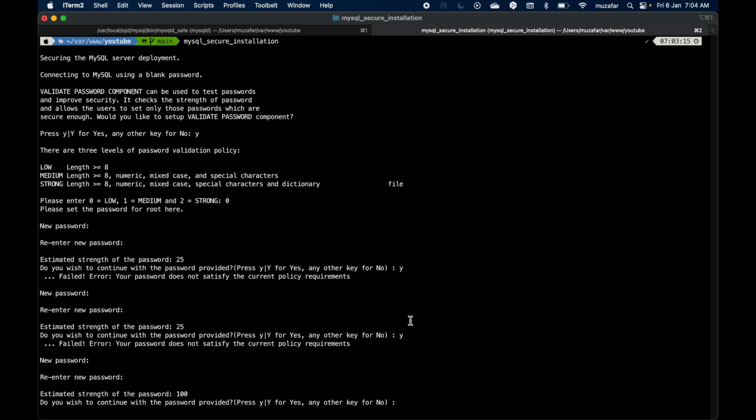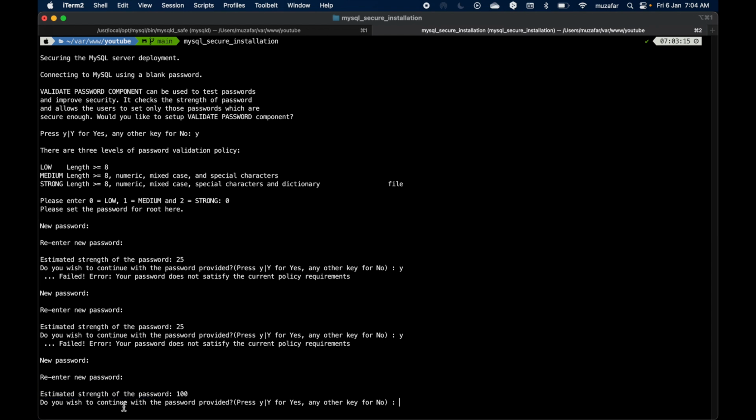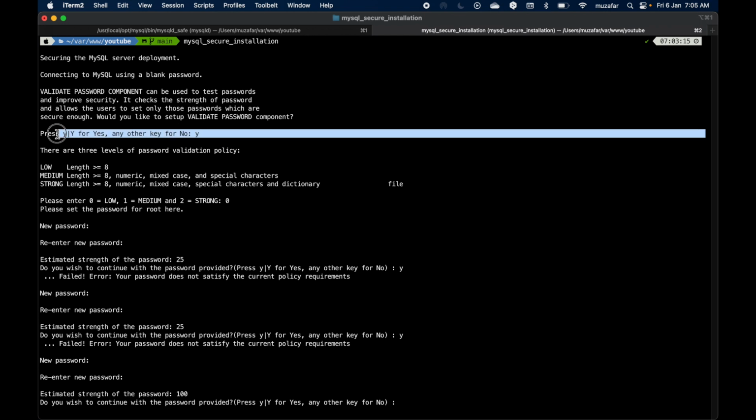Let me read this message. So estimated strength of password is 100. That is my password strength. And do you wish to continue with password provided? Yes, I want to continue. Any other key for no? So what did it say here? Validate password components can be used to test passwords, blah blah blah. Would you like to set up validate password component? Oh, I think we made a mistake here.